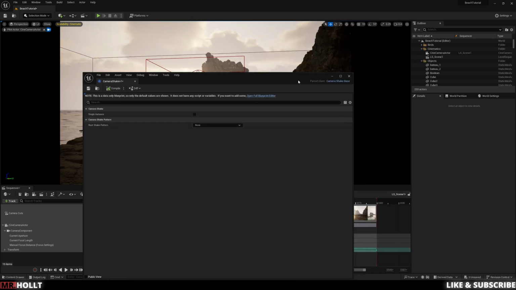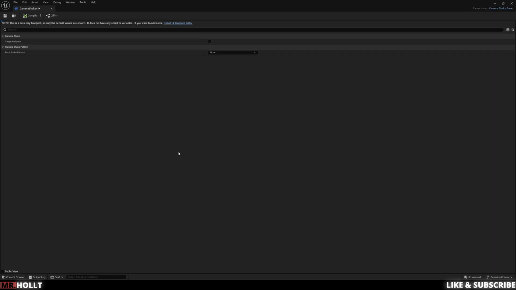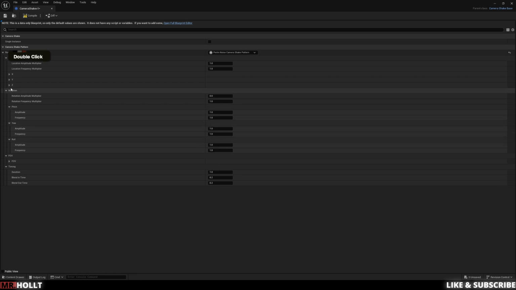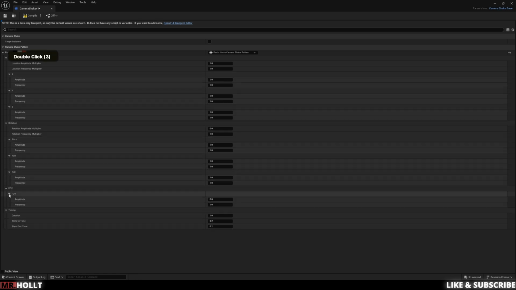So let's actually, I'll just make this giant. Let's go over to root shake pattern and make this Perlin noise. And then drop down and then just keep dropping all these down. You don't really need every single one of these down, but if you want to play around with each, you have to. Okay, so this is location rotation, which is going to affect how the camera moves. The first thing you want to do when you open this up, however, is go down to timing under duration, click on this and make it 0. If you had it 1, it would only play for 1 second, which is super annoying. If you put it on 0, you can make it infinite.